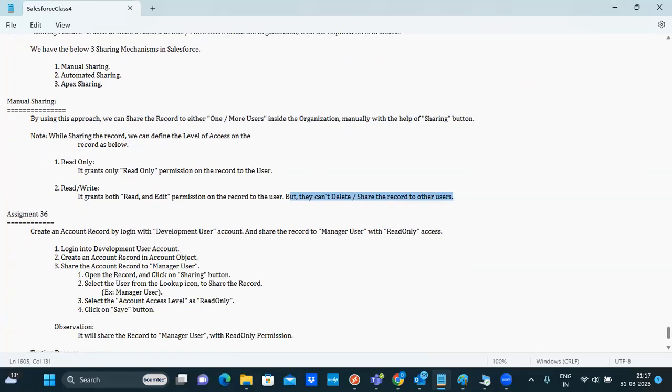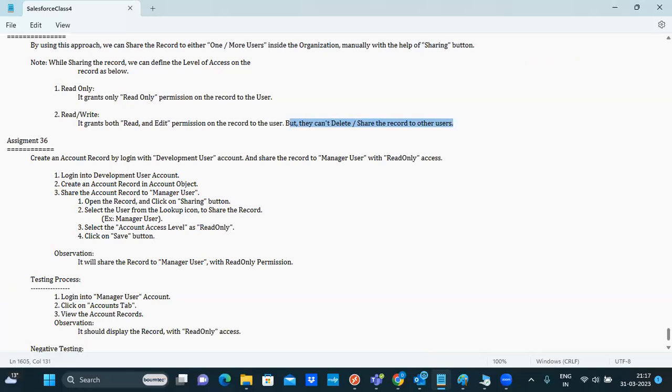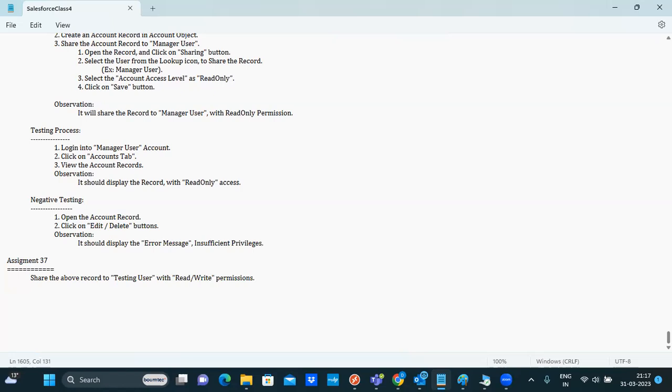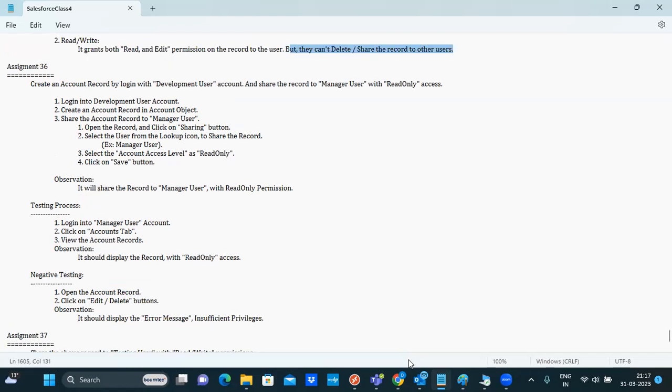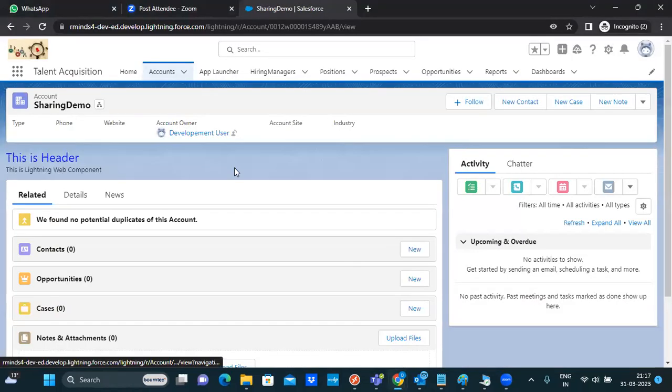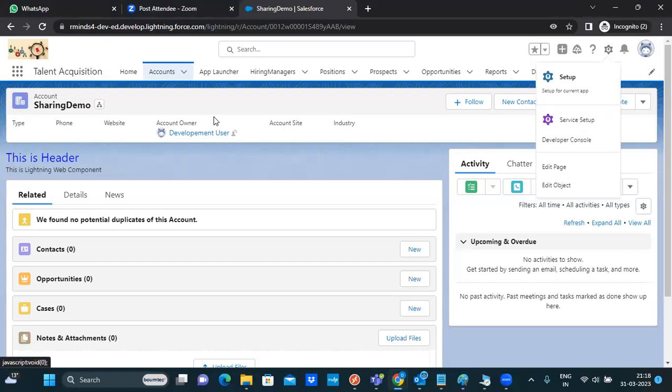We have done a small demo of how to do this. Create an account record, log in with the development user account, and share it with the manager user with read-only permission. As I was telling you, create this record and then share it with your manager user. We'll do a small demo of creating the users now, because I didn't create the users and I don't want it to be down.